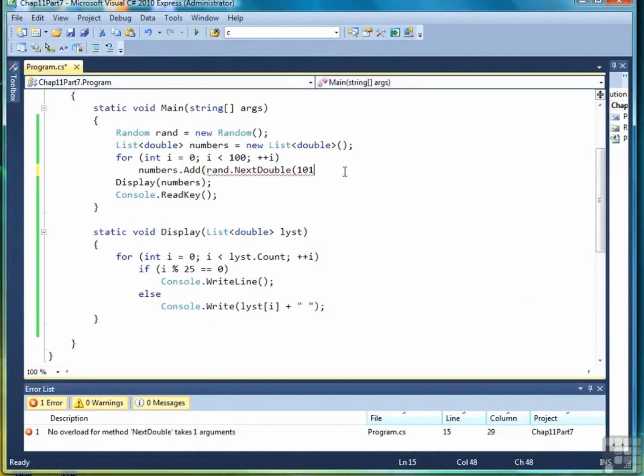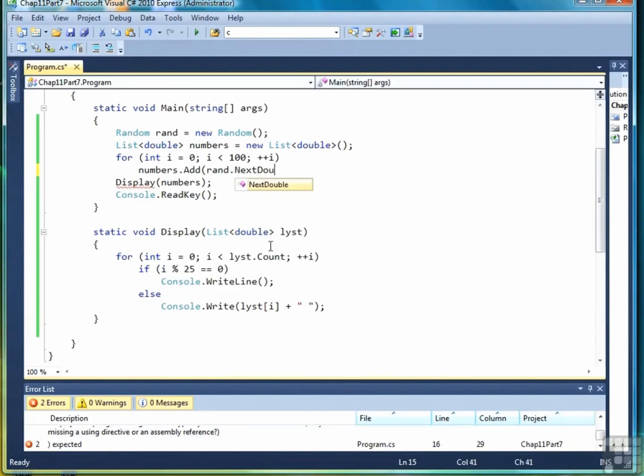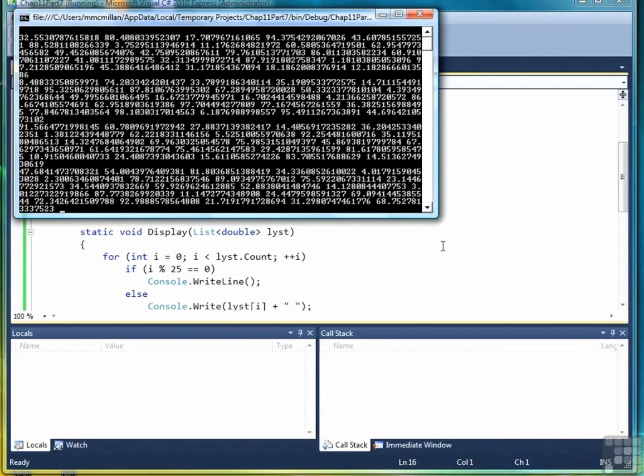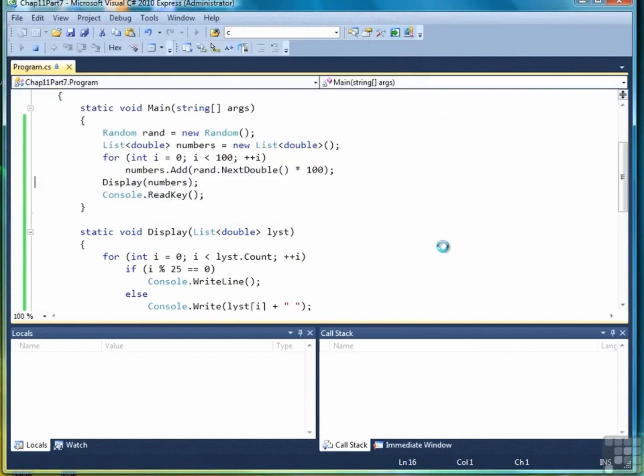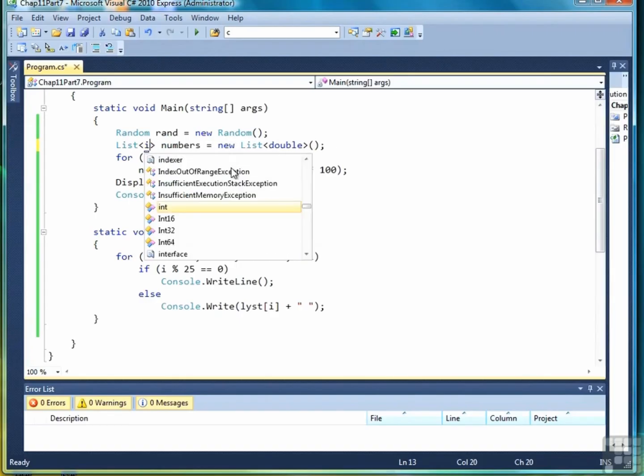Okay, I keep getting an error on next double, so let's just look and see what the problem is. Again, looking at IntelliSense, it says that next double returns a random number between 0 and 1. Okay, so what we want to do is write next double times 100. And that really messes up our display. But it did work. But let's take it back to where we were before. Turn everything back to int.